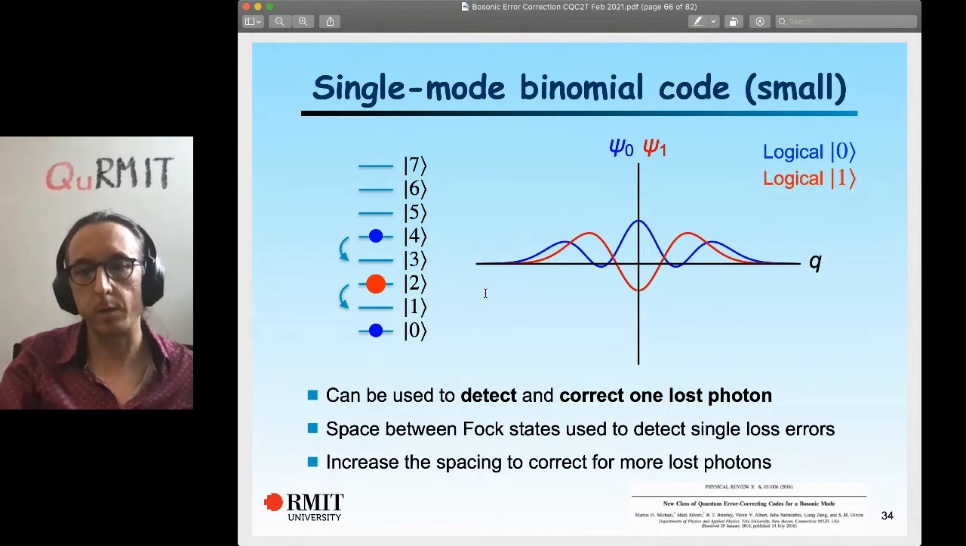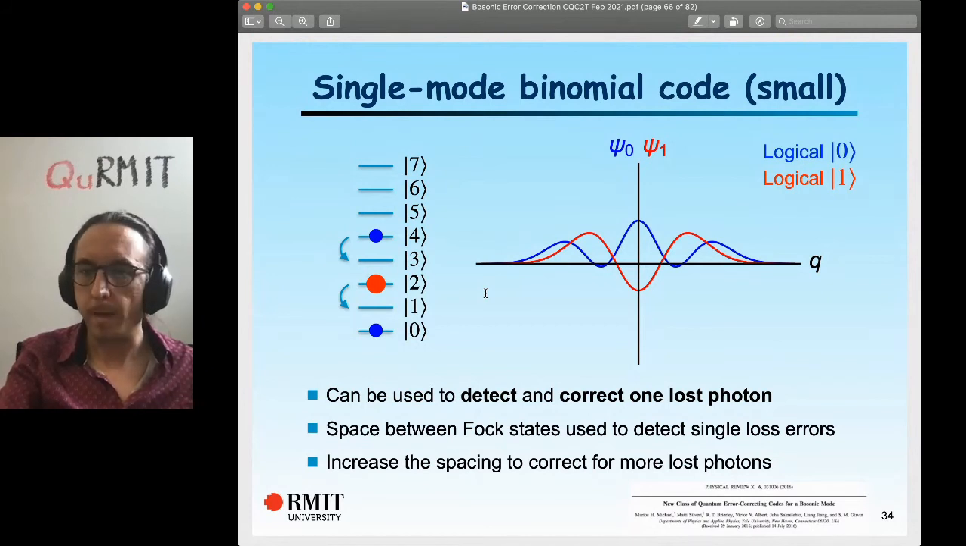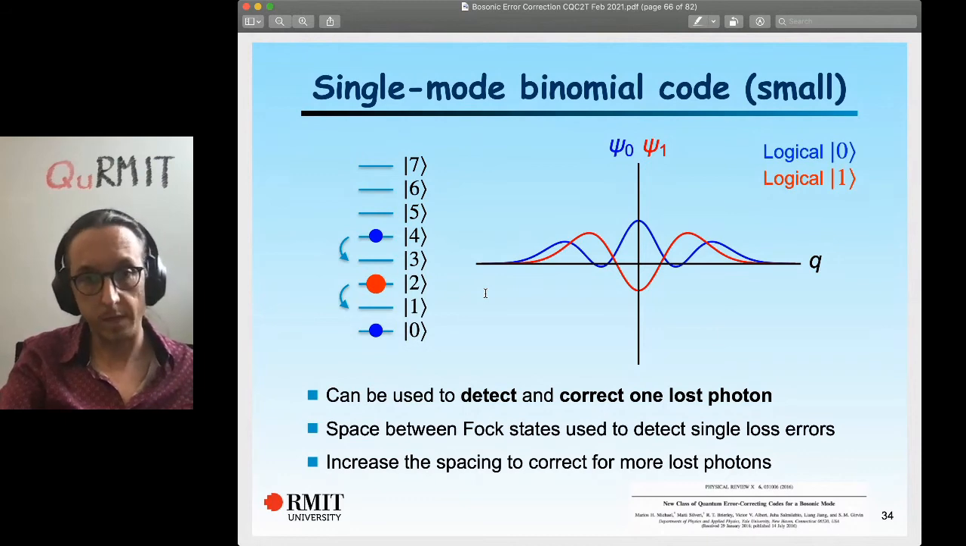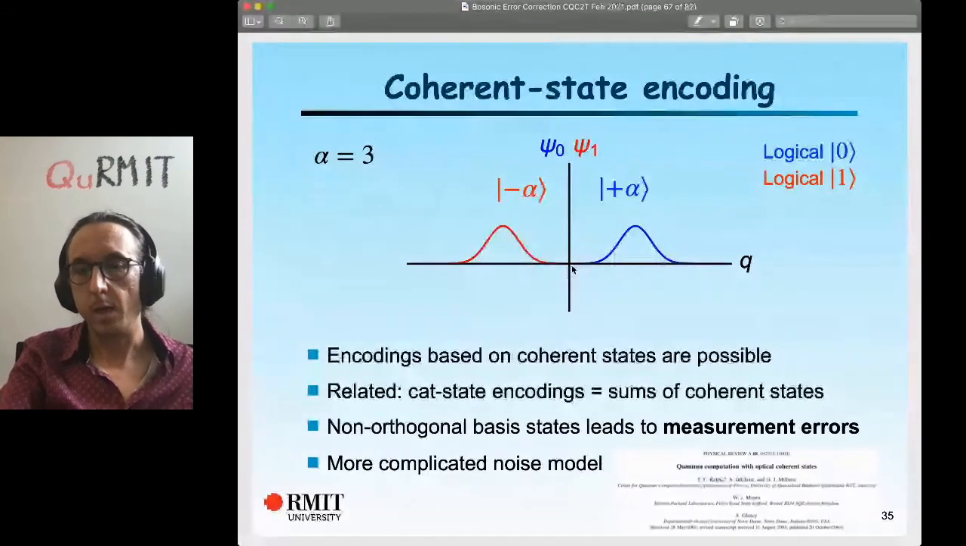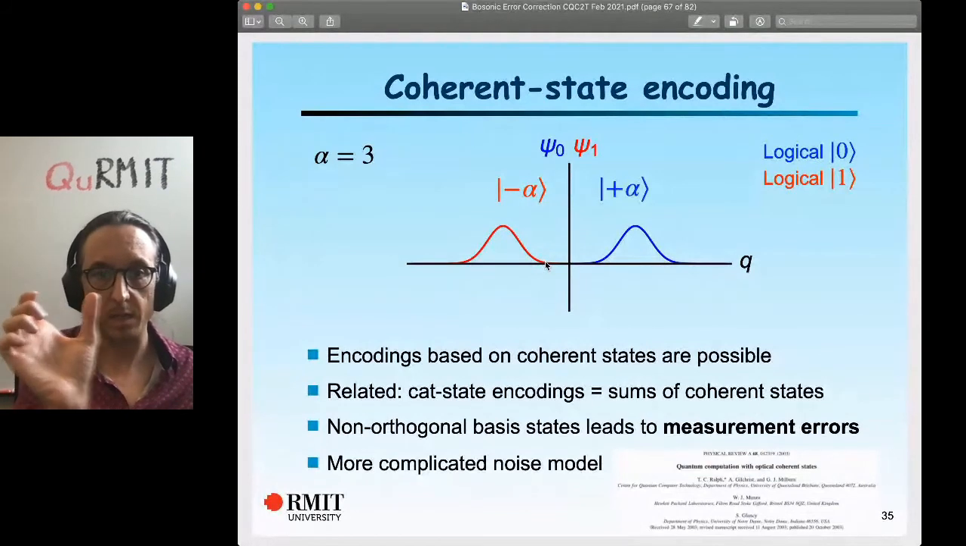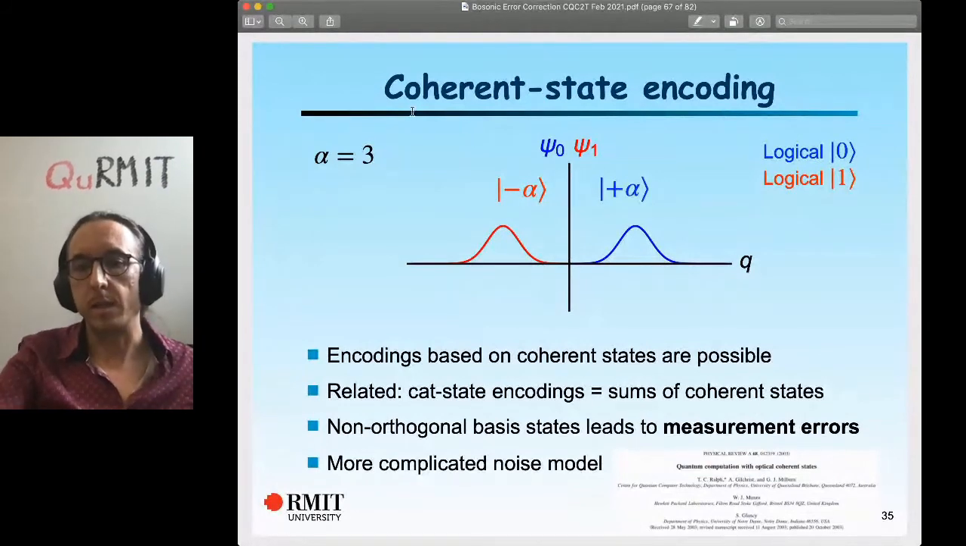There are other types of encodings. Coherent-state encoding involves just saying, well, this displaced vacuum state or a coherent state is my logical 0, and this one is my logical 1. Now, some of you may be used to seeing these in terms of a Wigner function, but I want you to think about this in terms of a wave function. A wave function of a coherent state is just a displaced vacuum state. You take the vacuum state, you just move it. So in this case, I've shown alpha equals 3, and this looks pretty good.